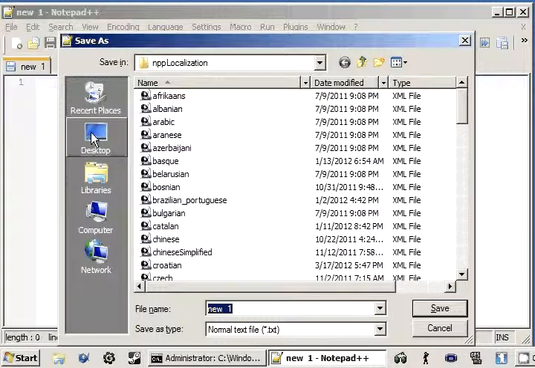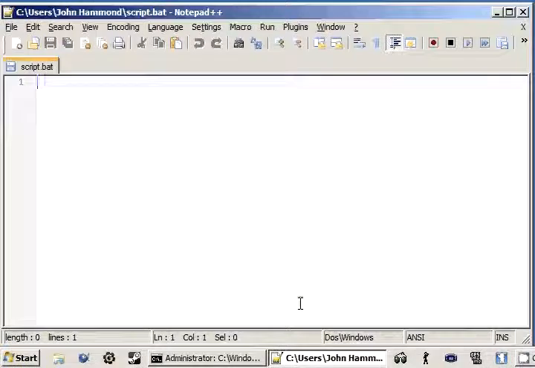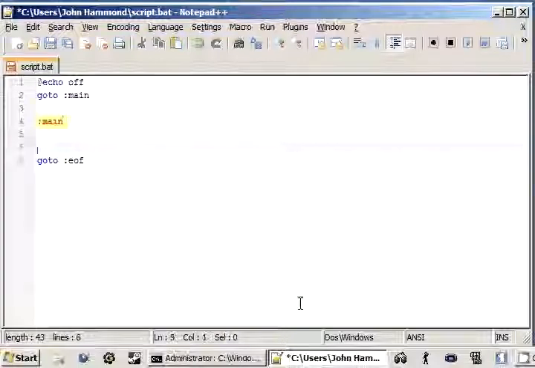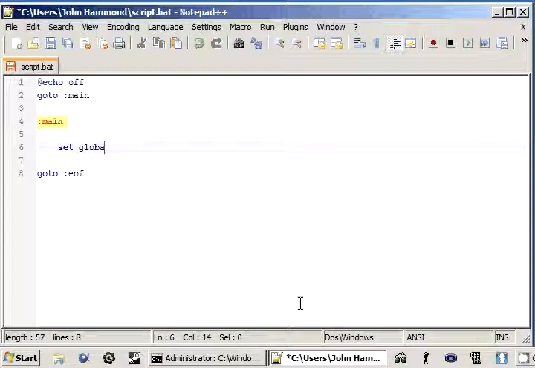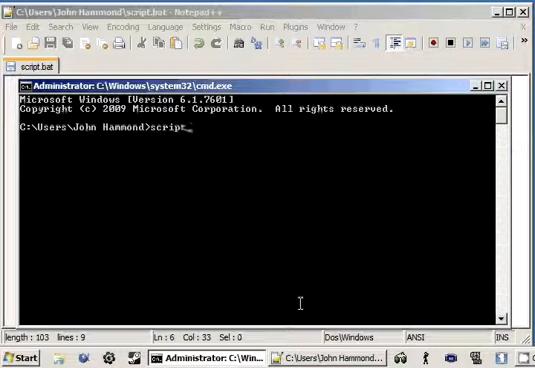If we create a new script, I'll call mine script.bat. Okay. Do the @echo off, go to main, create main, go ahead and go to the end of file. And now, if we didn't have the setlocal and endlocal things, and we set global var equals existing, and if we went ahead and quickly echo creating a variable, and ran this script, quick and easy, it says creating a variable.